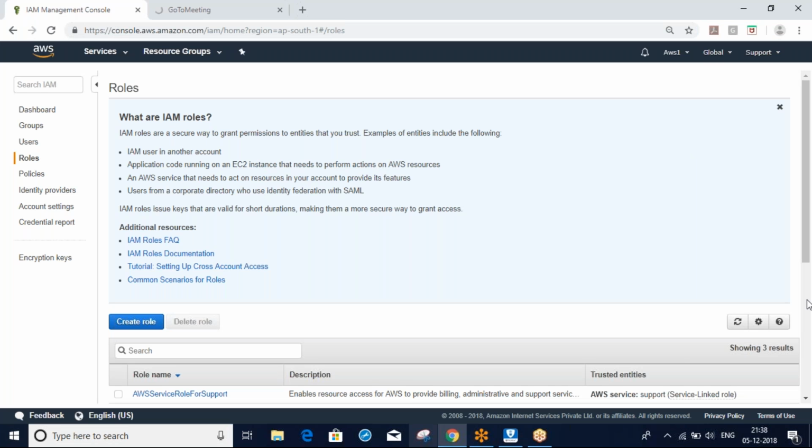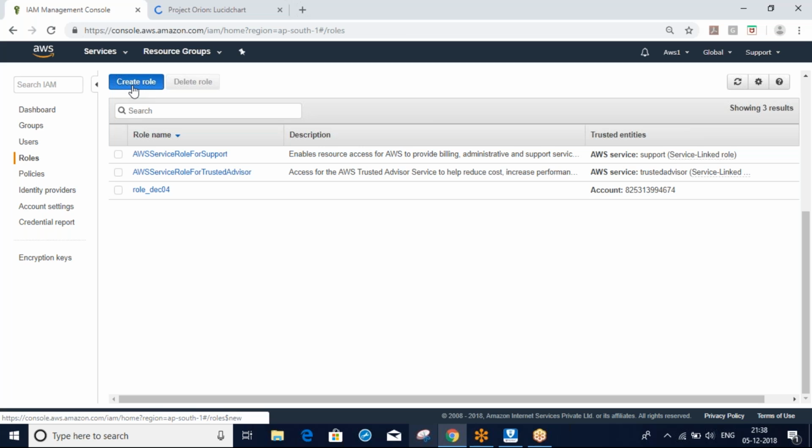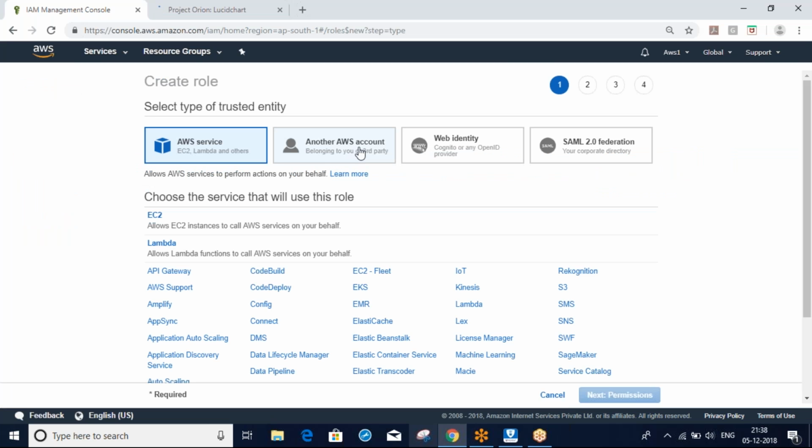So yesterday we discussed cross account access. Yesterday we discussed another AWS account access, or cross account access. Today we will see web identity and other things. Just let me open the documentation.